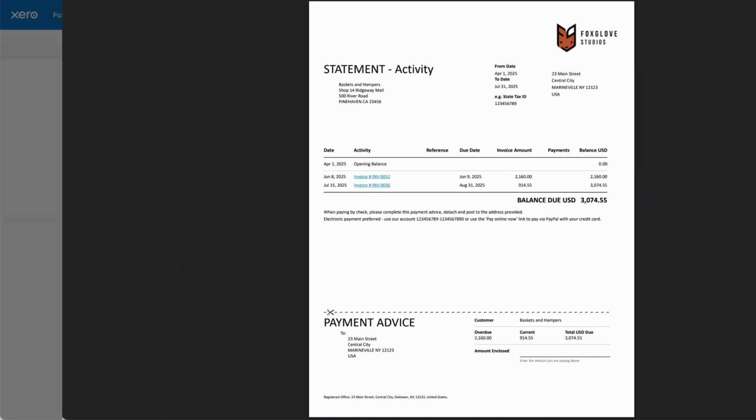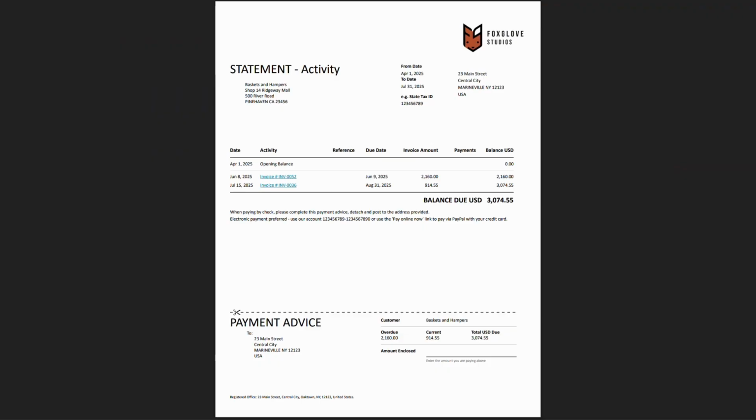Here's an example of a customer activity statement. You'll see all the transactions with the customer for the set date range. Download the PDF, then print the statements to share them with the customers. If you want to share them electronically, you'll need to split the PDF for each customer or send them directly from Xero.